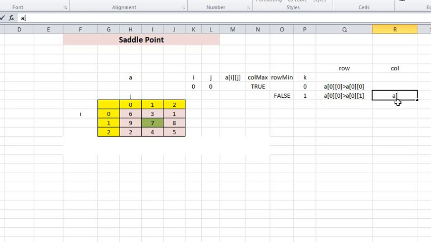So it will now check if A of 0, 0 is less than A of 1, 0. A of 0, 0, is it smaller than this? Yes, it is. Correct? 6 is smaller than 9 and 6 is larger than 3. Correct? So it means it will also turn out to be false for now. Done? Because here A of 0, 0 is greater than A of 3. That is 6 is greater than 3.